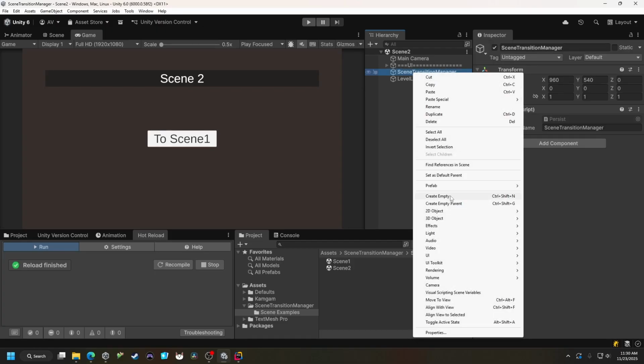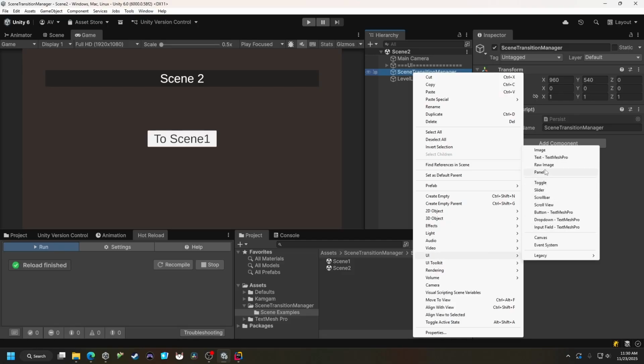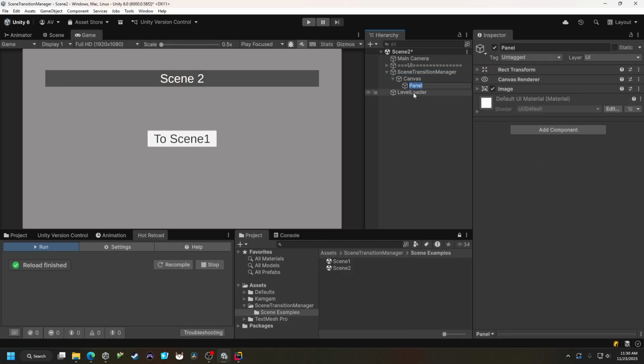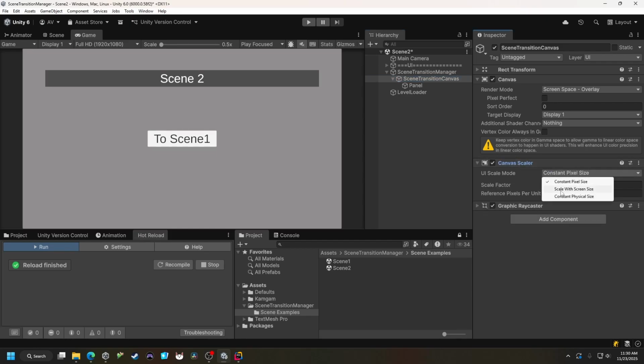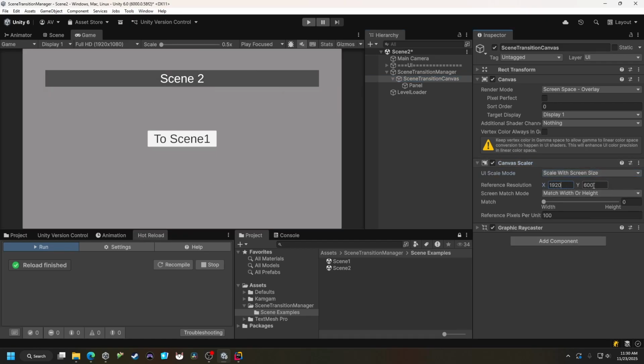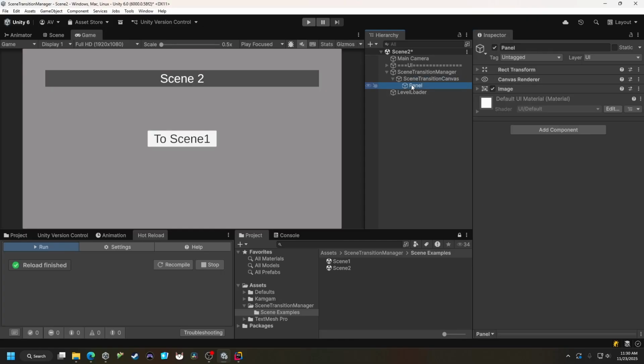So for right now, let's create a UI panel. This is going to be the scene transition canvas. Make sure it scales to your screen size. I'm going to say 1920 by 1080. Let's do 0.5. And I'll just stick with the width. I don't know when you would want to have one or the other.